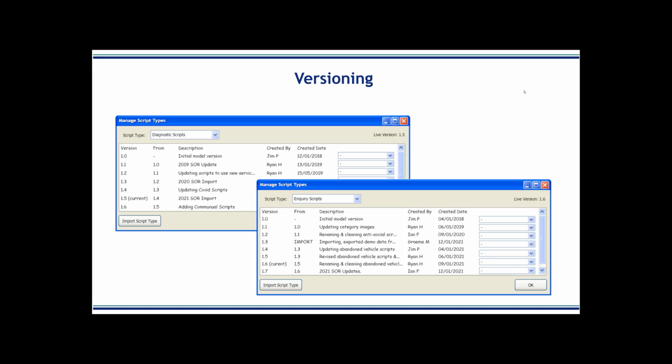Ultimately, once the scripts are approved, there'll be options available in the Keyfax administrator tools to allow administrators to make any particular version of a script type the current live version, and this will also allow you to roll back to previous versions as well if absolutely necessary. We'll maintain a history of all your previous versions.